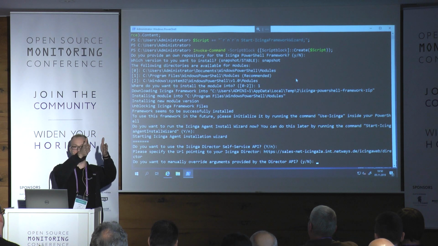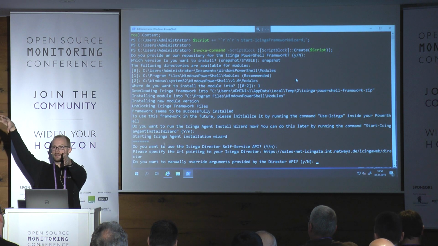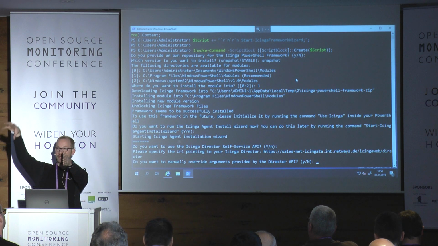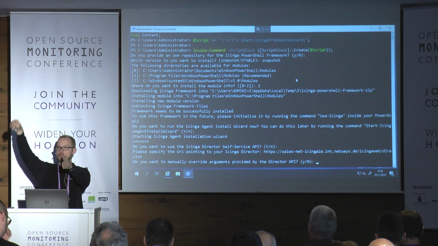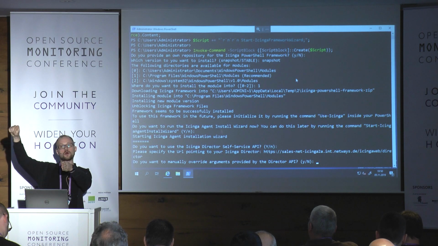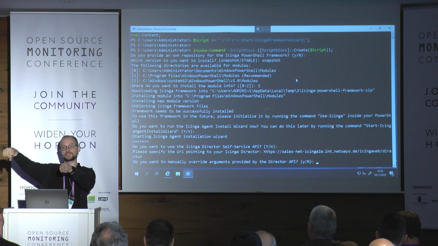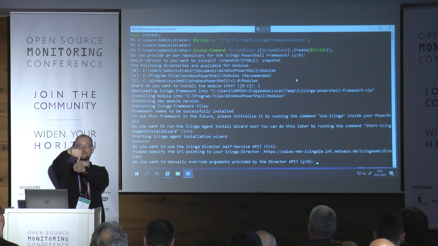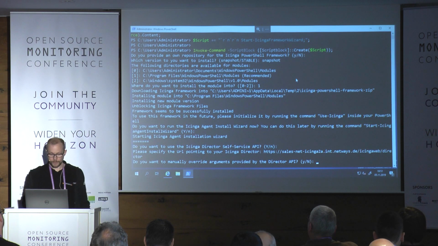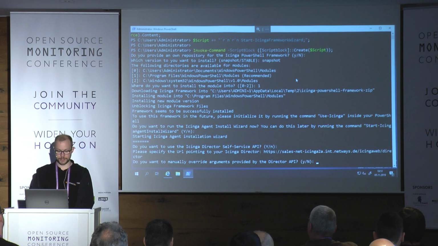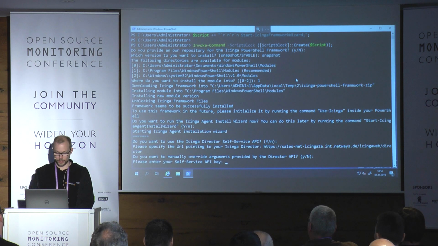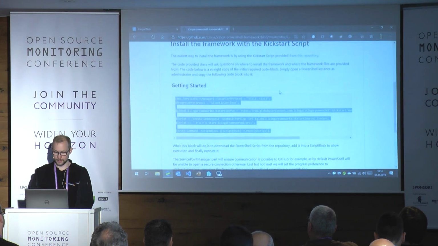So if you have, for example, a master, a satellite, and the Windows host is placed here, the Director will know that the Icinga host is placed here. So it will automatically generate your configuration so that you connect to these endpoints later on. So the communication is very easy. So I don't want to override it, and now I need the self-service API key.